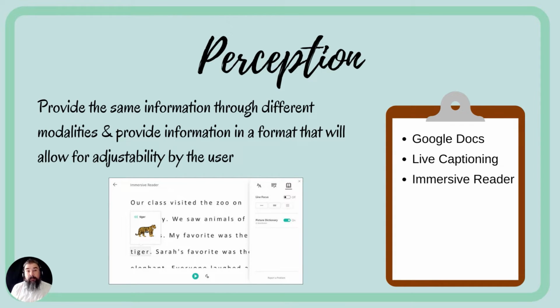And of course, things like immersive reader, right, where you can see the picture here. Students can click on the word that maybe they don't understand. The dictionary will come up, or a picture dictionary, giving them the options to understand that content through different ways that they're more comfortable with.